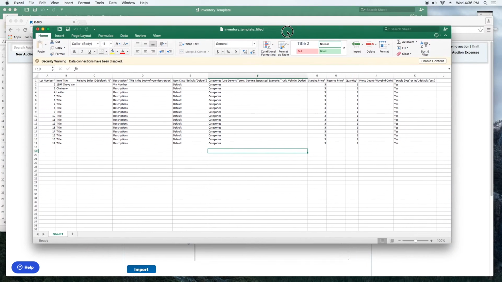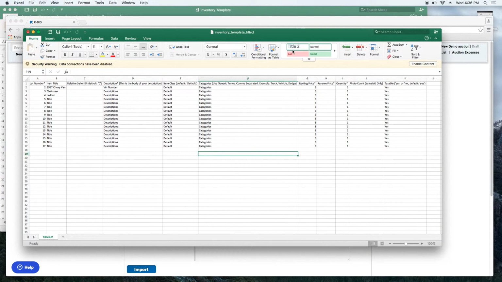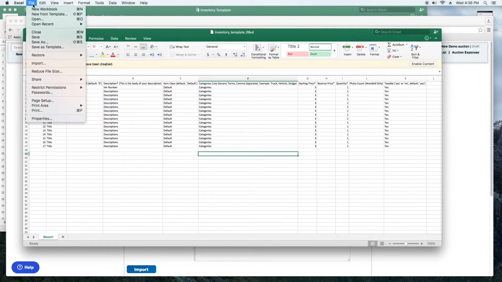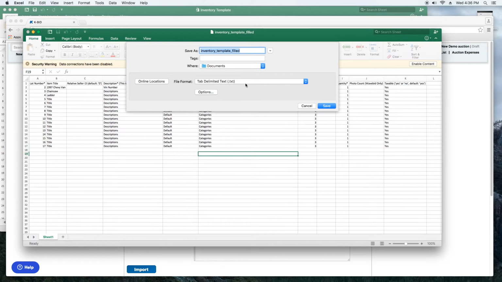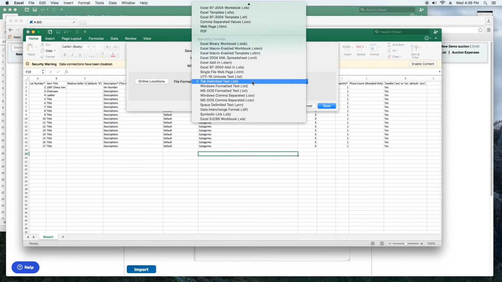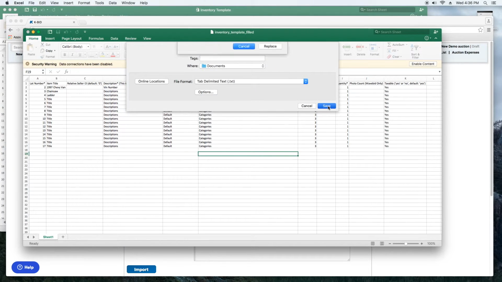Now here's my spreadsheet with some dummy data filled in. Once you've got your items all entered into the spreadsheet, you need to save it in the correct format for uploading. I'm going to go to File, Save As, and then under File Format, I'm going to make sure I've selected Tab Delimited Text. It's really important that you get this step right, because if you save the file in any other format, the upload won't work. And I'm going to hit Save.